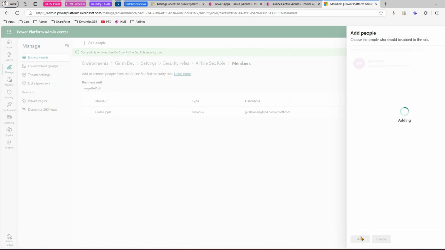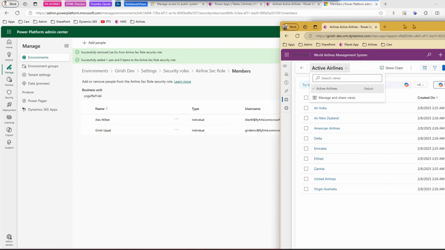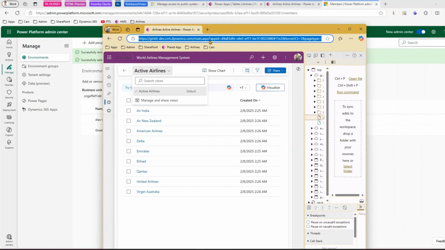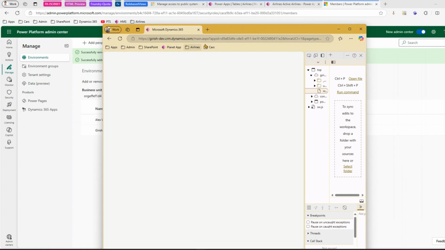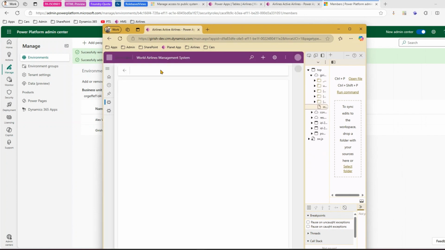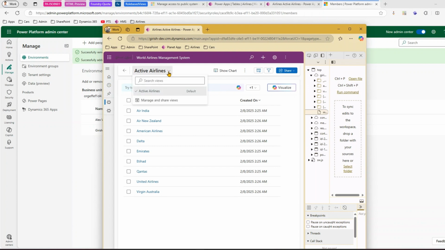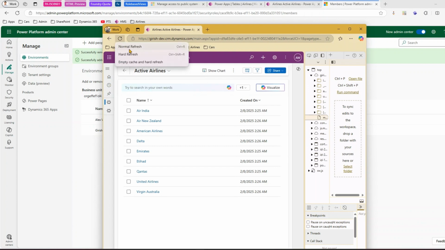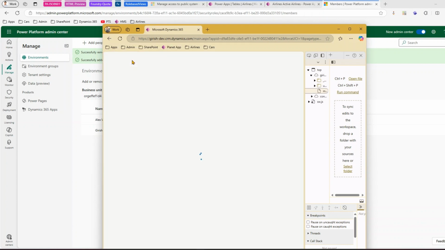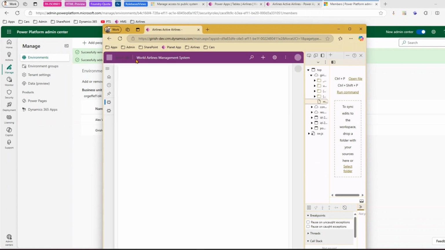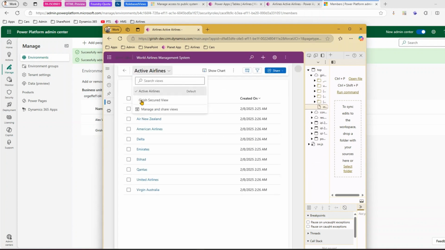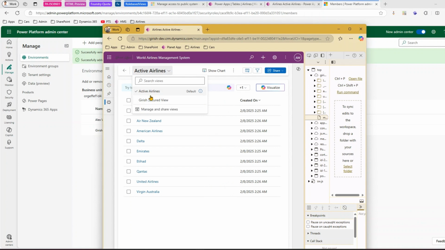So I'm adding Alex to that view. And now, after some time, you should see that Alex will be able to access that secured view as well. As you see, now Alex can access the secured view. Why has this happened? Because we created the secured view, assigned it to a security role, and added this user so that the user can access this view.